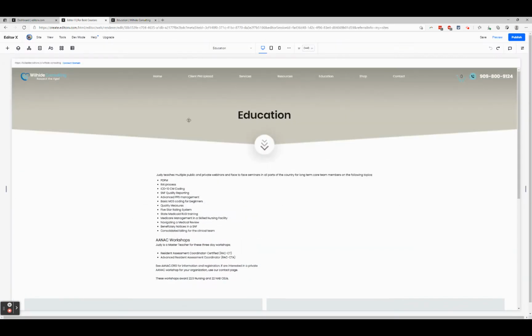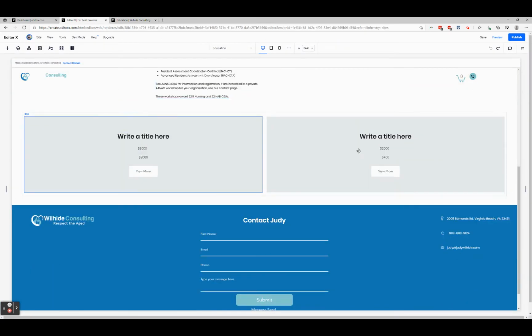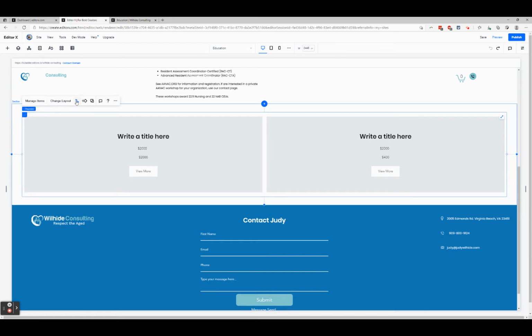So let's go into the editor and let's go down here, and you can see it doesn't show the data. Let's click into the repeater. You can see it's connected to a data set, connected to data. What data is it connected to? It's connected to the webinar data set.